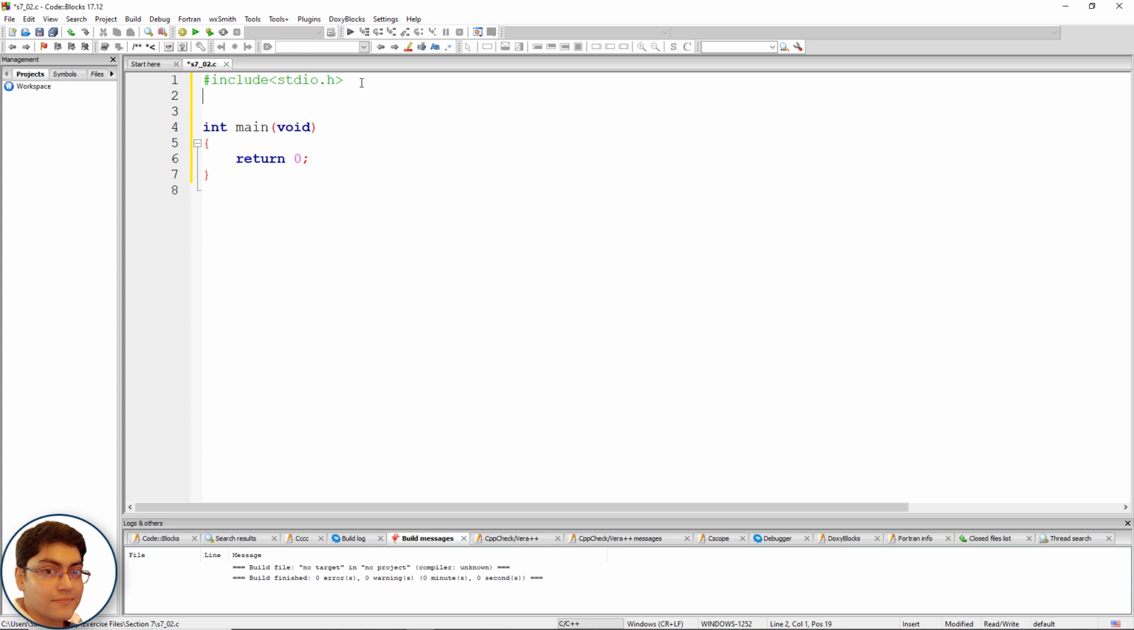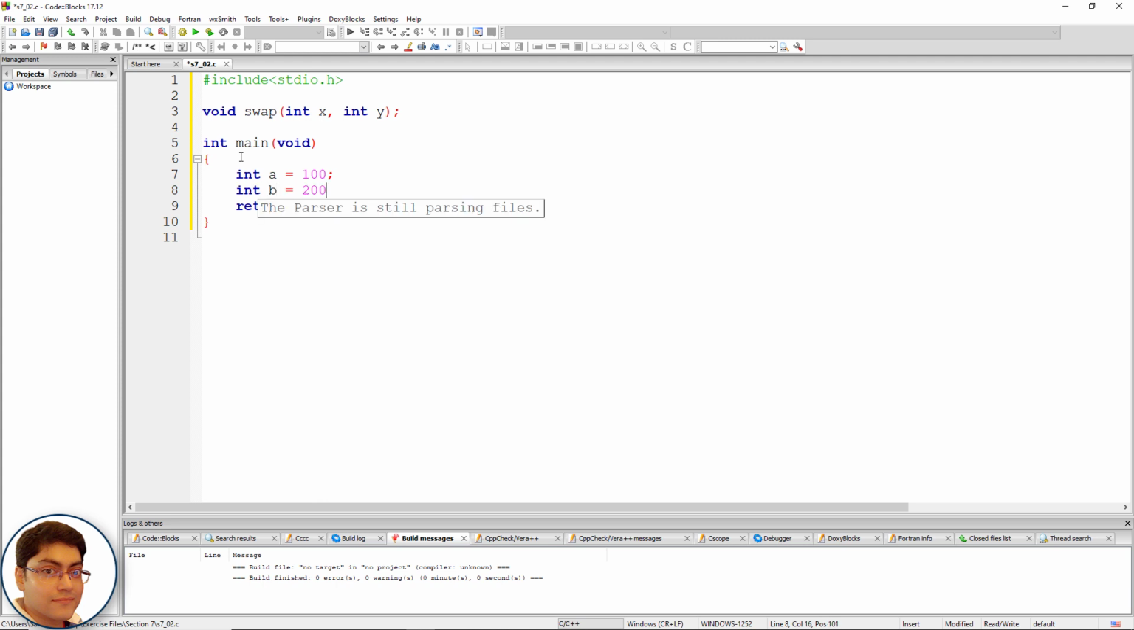Let's declare the swap function before main. void swap(int x, int y); You can put a new line here for better readability. Next, inside the main, define two integer variables. int a = 100; int b = 200; Print the values of a and b on the console before swapping.